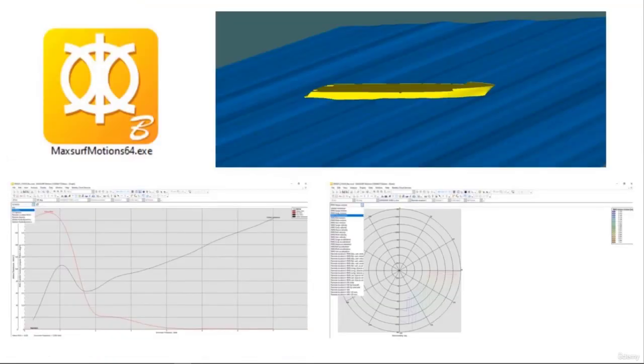The MaxSurf Motion module is the module where you can make calculations about maneuvers and seakeeping. To put it in simpler language, it is the module by which you calculate whether the boat glides through the water like a swan or a seal. In addition to calculations, it is the module where you can obtain 3D wave simulation in different wave types.